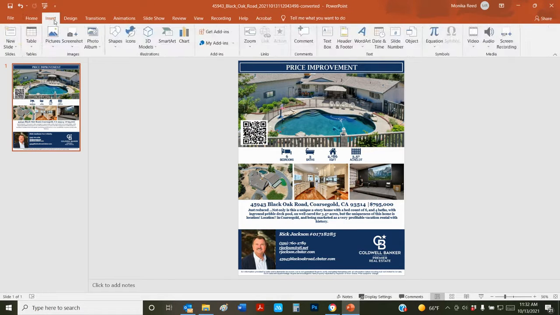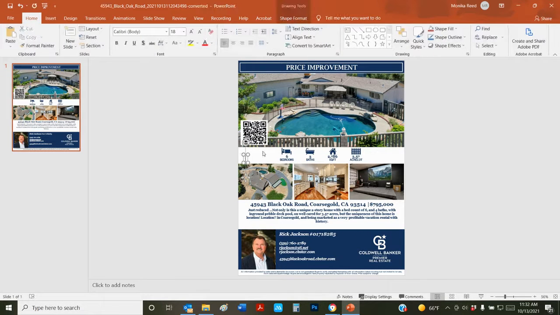Same thing. And then we're going to go ahead and insert a text box. So we're going to insert the same thing. We're going to click there. I'm going to say scan code to see more property photos. And we're going to move that around so it's what we want it to be. The font right now is the size 18, so I'm going to drop that down a little bit to maybe like a 12 so it doesn't take up so much space. So now we've got that QR code in there.